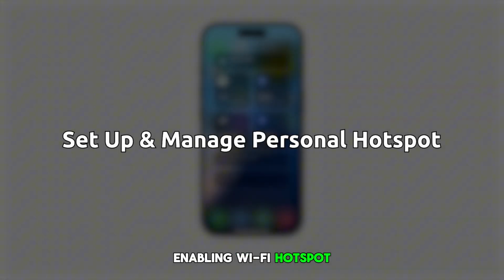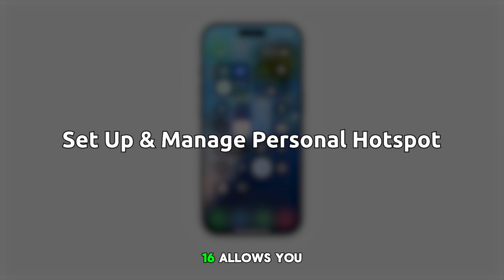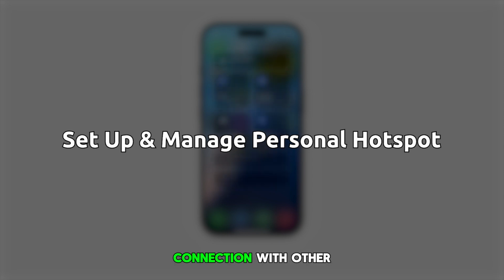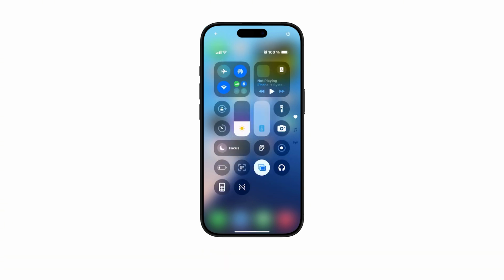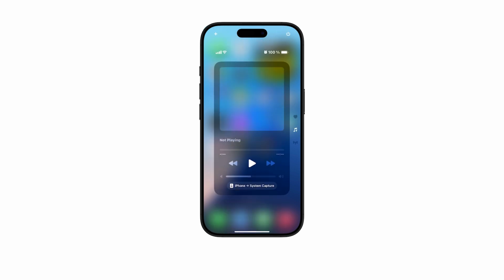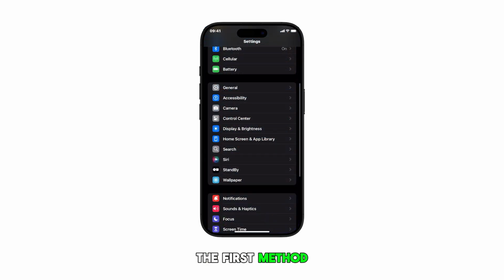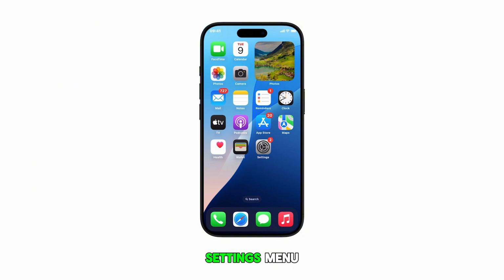Enabling Wi-Fi hotspot on your iPhone 16 allows you to share your cellular data connection with other devices when regular Wi-Fi isn't available. Here's how to set up and manage your iPhone's personal hotspot connection. The first method we'll demonstrate is through the Settings menu.